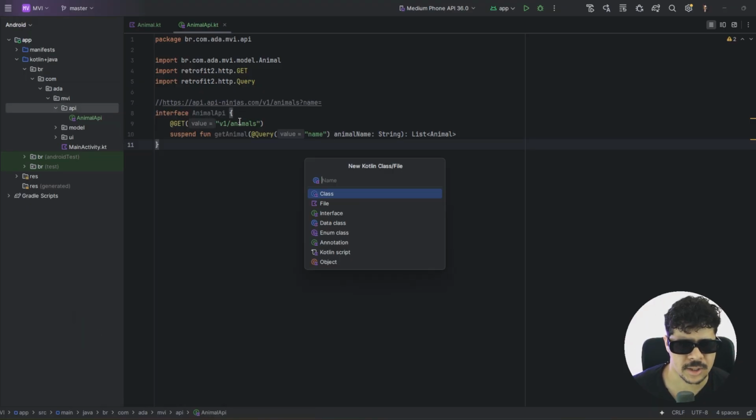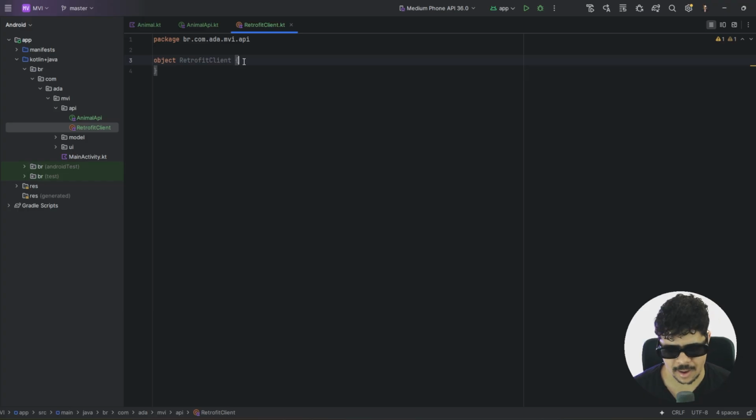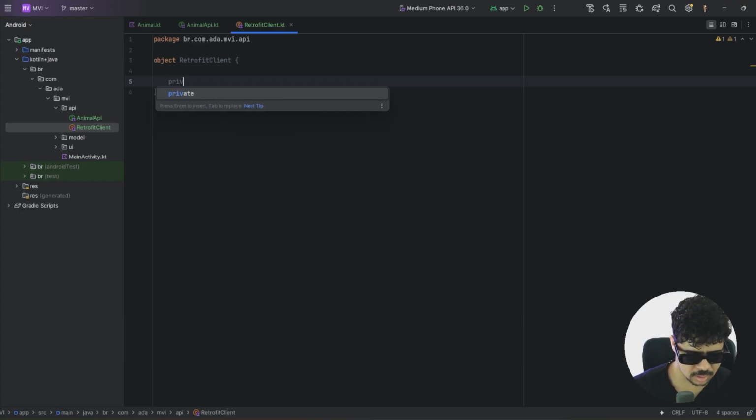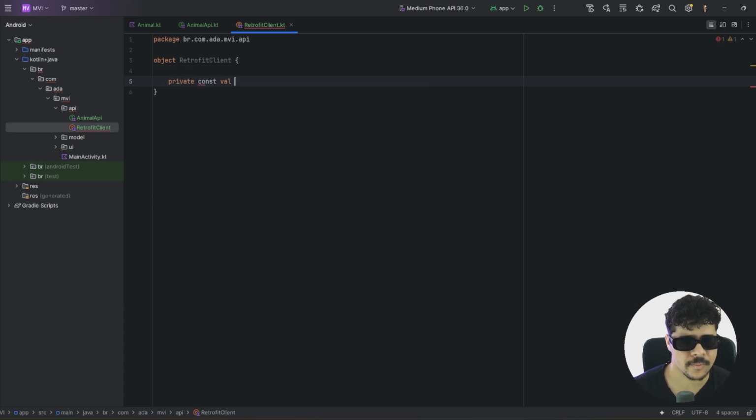So let's create the object now. For this object, let's call this RetrofitClient. And here we have our actual setup for Retrofit, where you're going to make the calls, use your base URL, and use your API key. We can just make a private const val like this, base URL, and here we pass our base URL. And here we use our address. Let's use this way. We can have our const val, and here we can use your API key here.